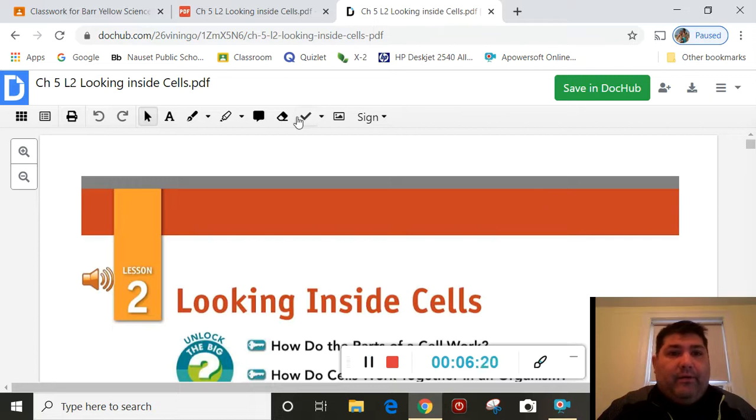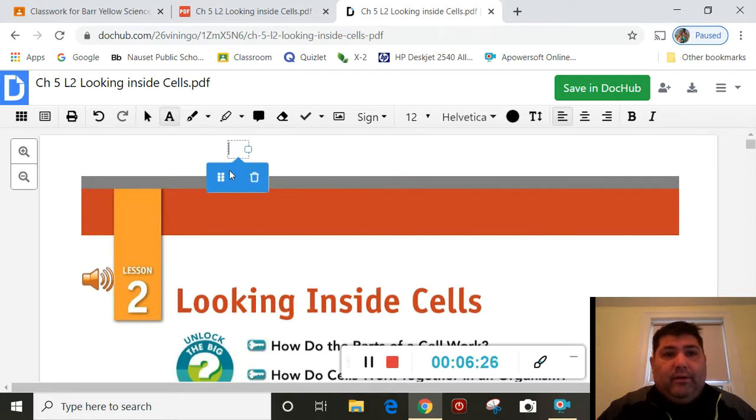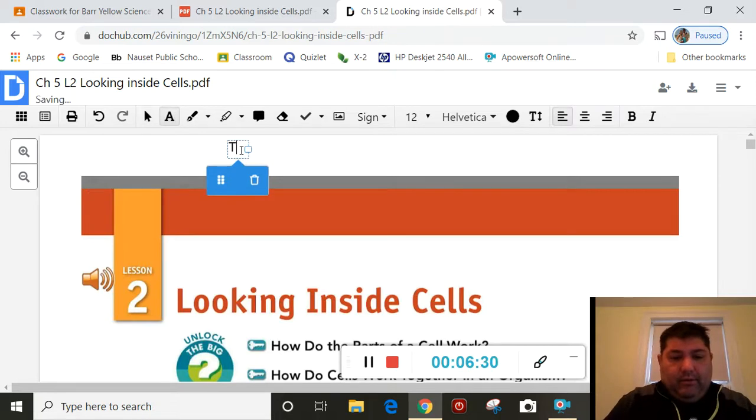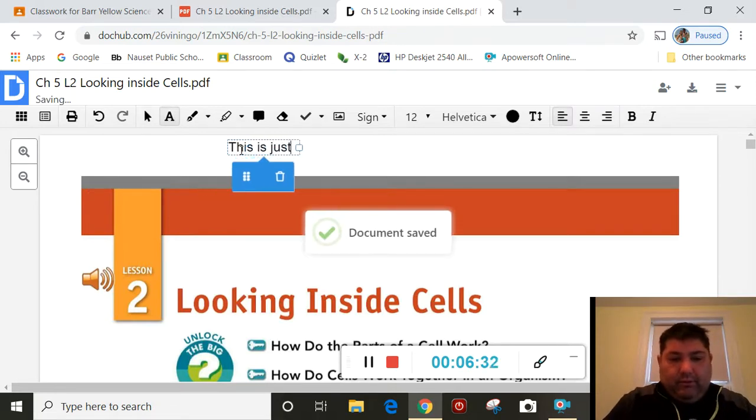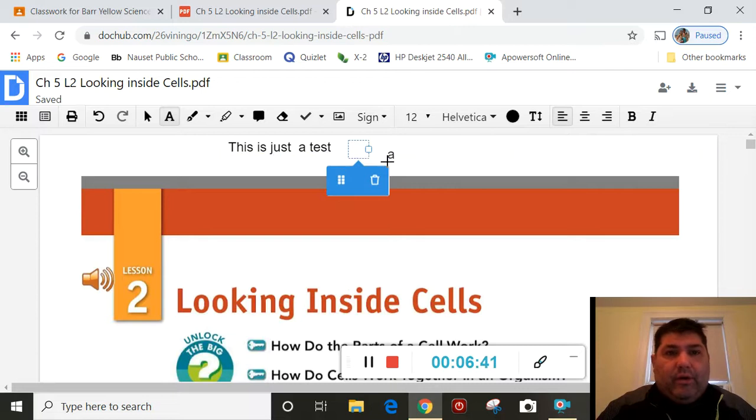Up here we have all these different edit tools. So let's say, for example, if I hit the A, that allows me to type something. Okay, so I can make a type text box and start typing. This is just a test. Okay, something like that. Again, we can add in more text boxes.